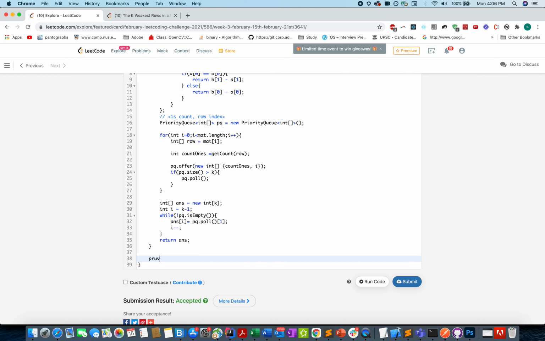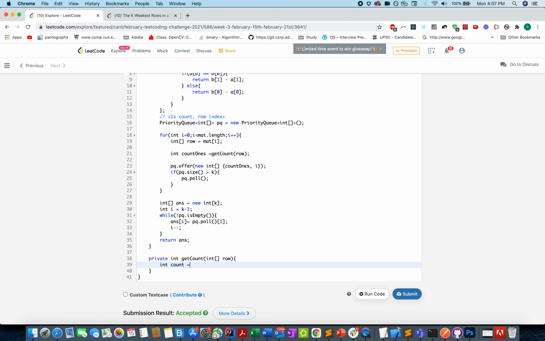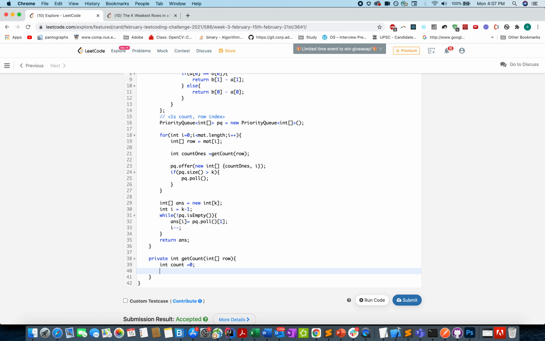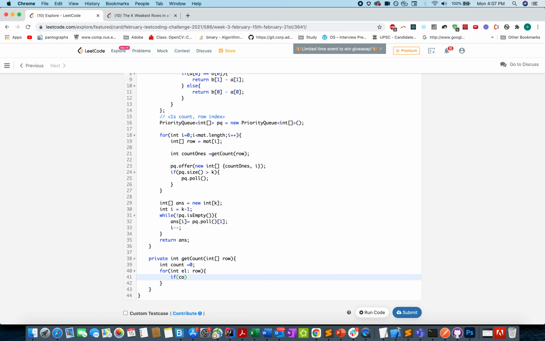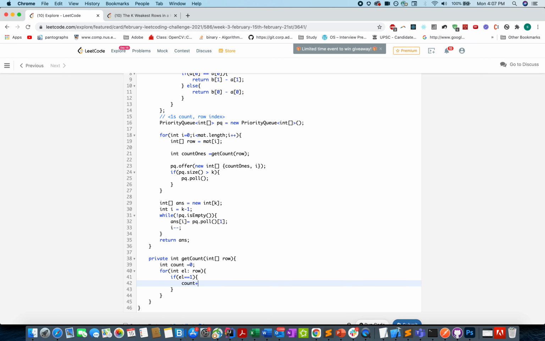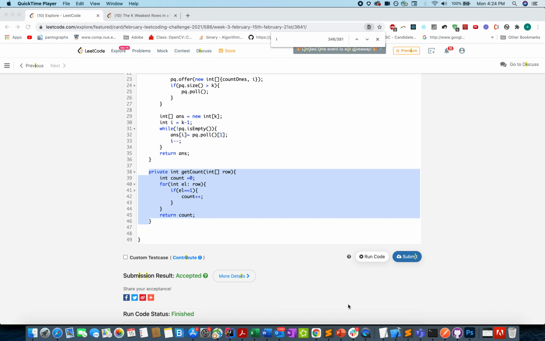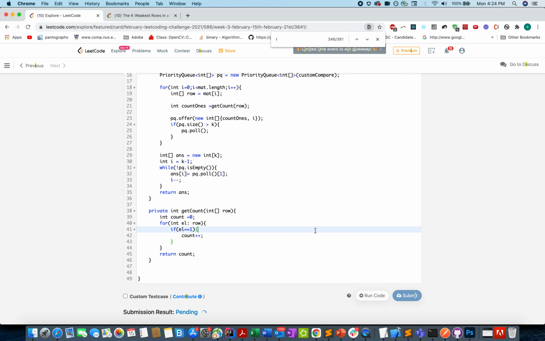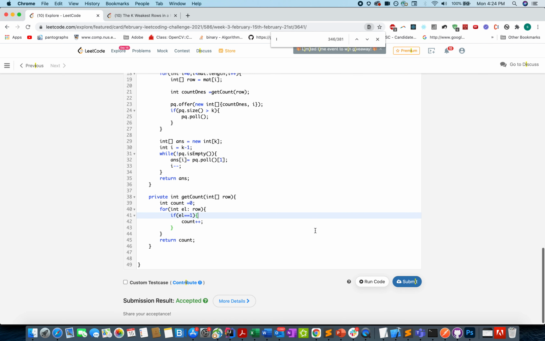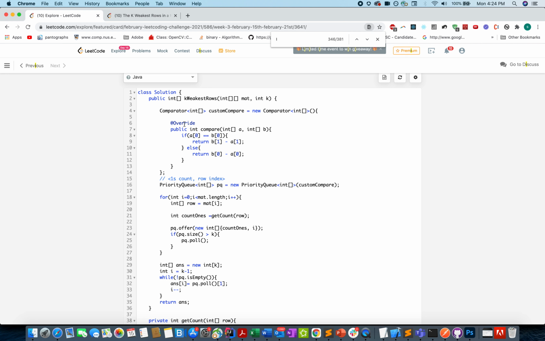And next we have a helper method that returns us the ones count. Get count. integer count equals to 0, and for integer el over row, if el happens to be 1, count plus plus, and we simply return the count. And let's try this up. Accepted.